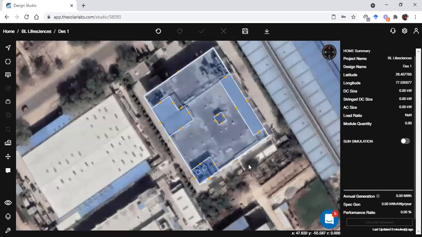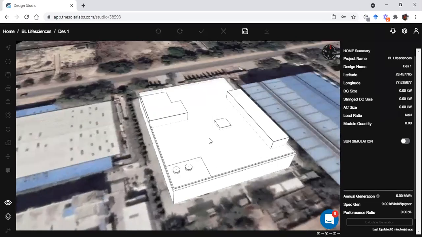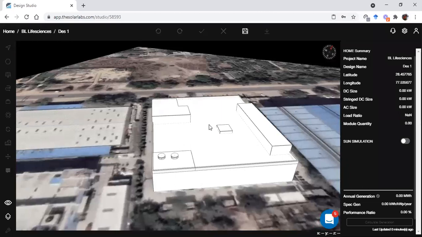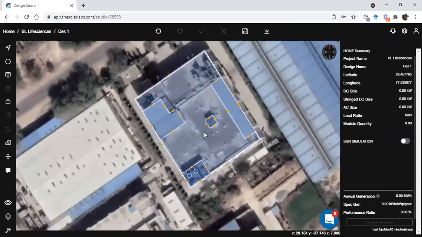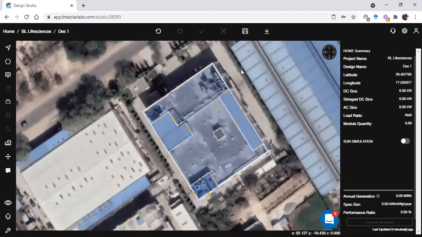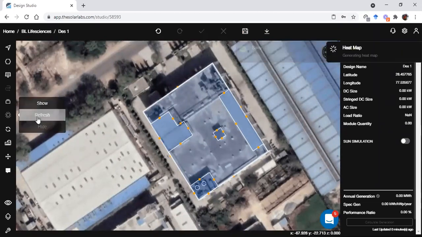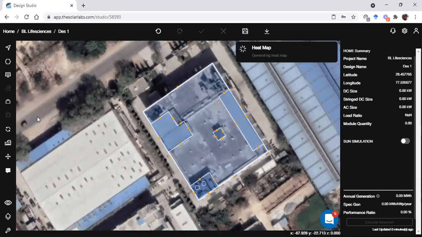If I show it in 3D, you can view it in 3D. So this is how my rooftop will look. Next, after designing a rooftop, we want to know where the best place is to place panels on top of my roof. For that, we have this option here called heat map. If I refresh my heat map, my rooftop will come under color coding.